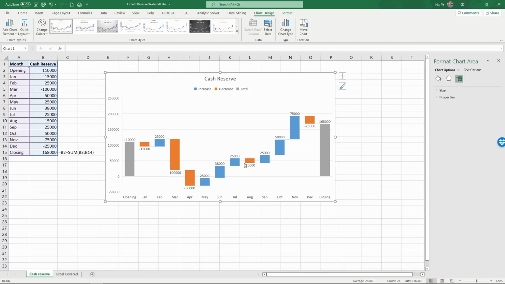And as you see here, the beauty of a waterfall chart is that it gives you the whole dynamics of your cash reserve over time. And in the end, you have a positive cash reserve of $168,000. That concludes this video.